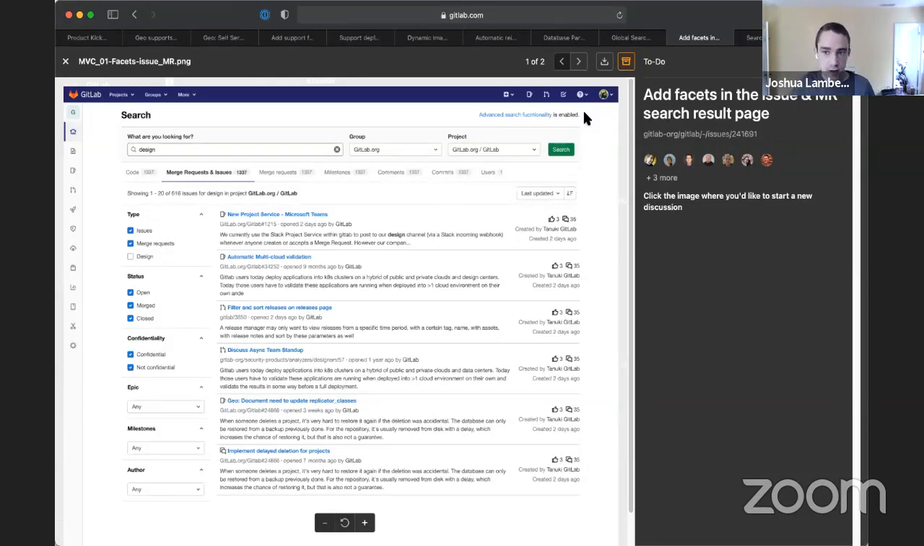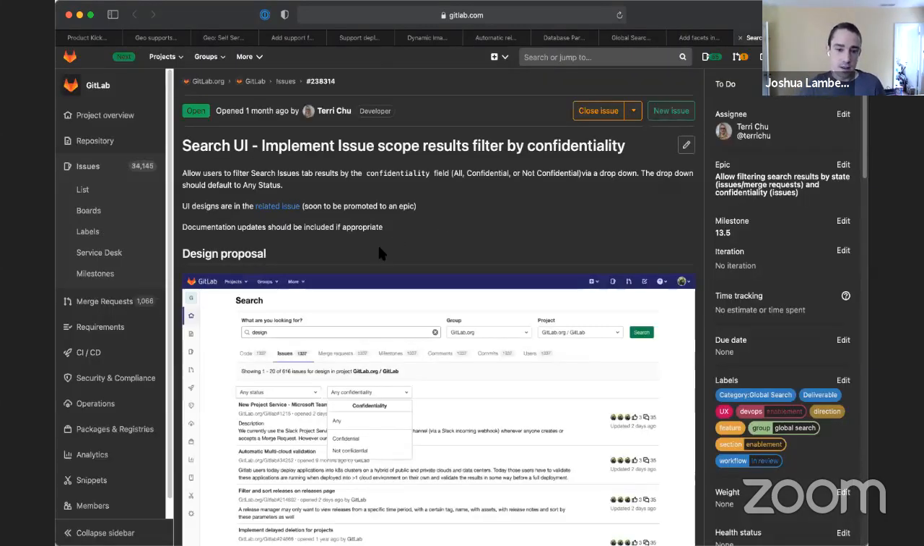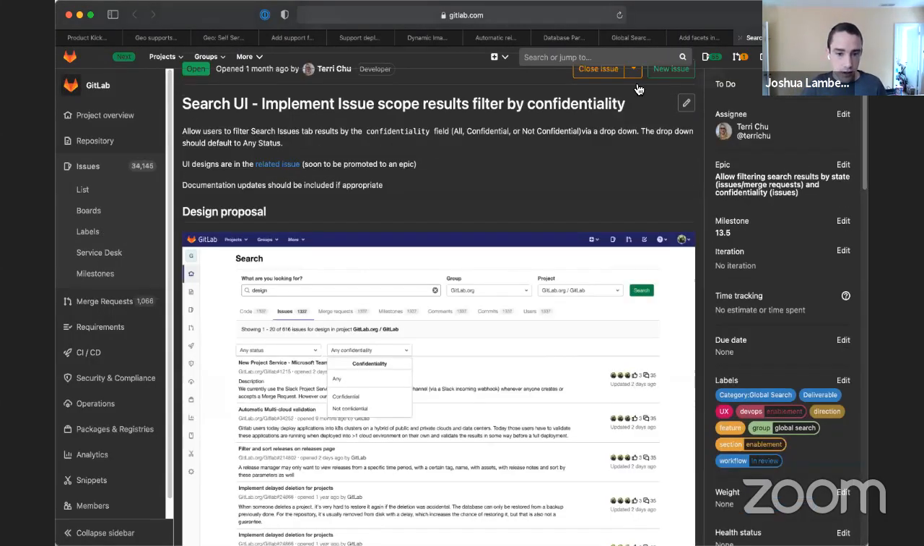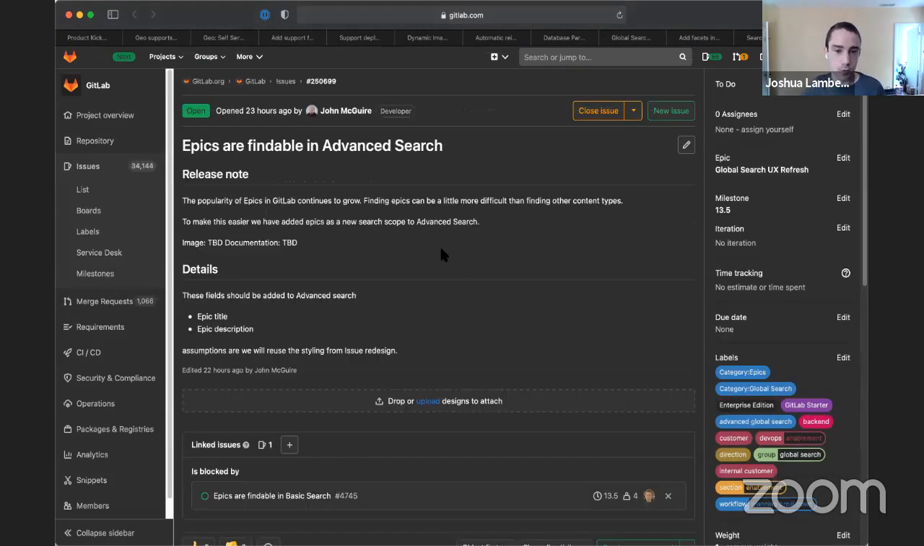We've been iterating on this already by the addition of the status filter on the left-hand side. Now we're also adding confidentiality, and we're also working to add support for epics, which today aren't indexed at all in global search. And so those will also now be findable as well.